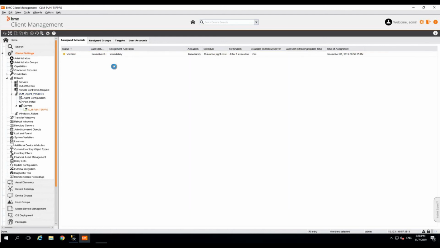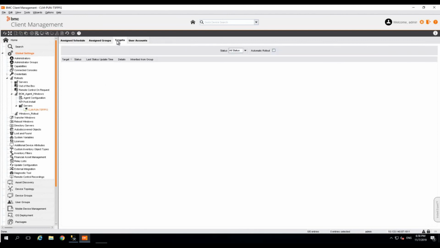In case you want to start deploying it on individual devices, you will be able to assign them from targets. In case you have the device group that you want to deploy this agent on, you will be able to do it using the assign groups.